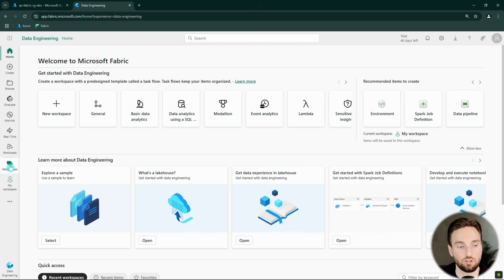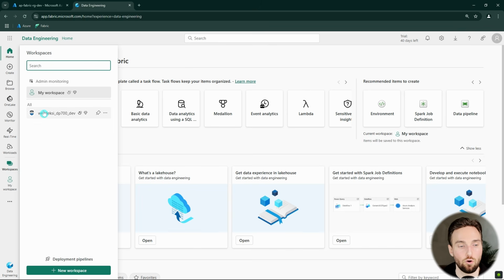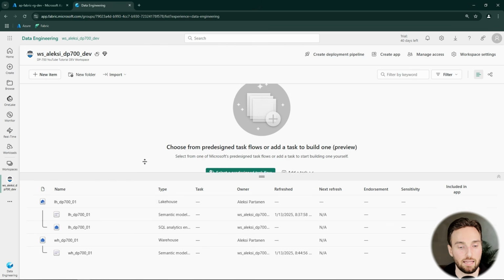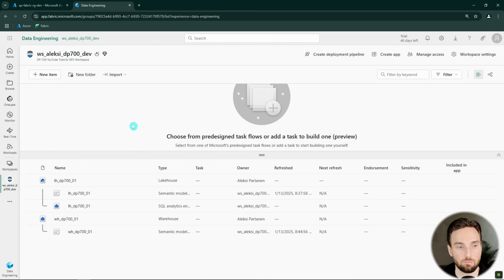And now I would like to change the workspace to this new DP-700 workspace that I just created here. And I can open up that workspace. And now I have switched to this DP-700 workspace where I have some different items than I had in that previous workspace. And I have created this workspace to be this kind of a dedicated container for everything that I will be teaching in this series.